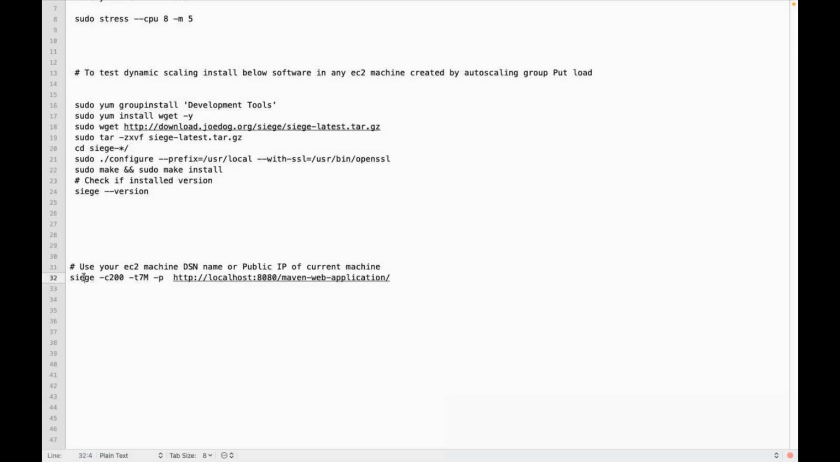So using that benchmarking software, I am putting a load. What do you mean by -c, right? It is concurrently 200 requests, concurrently 200 people, continuously 7 minutes, -t. All these are options of this performance benchmarking tool. So -c means concurrently 200 requests, -t 7 minutes, continuously 7 minutes. The request will go to this endpoint.